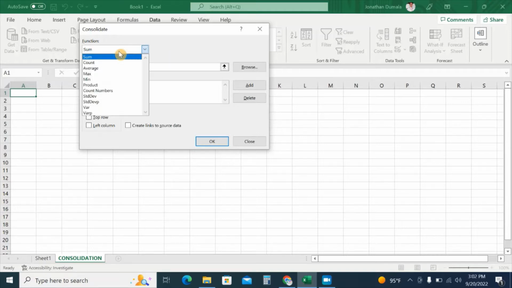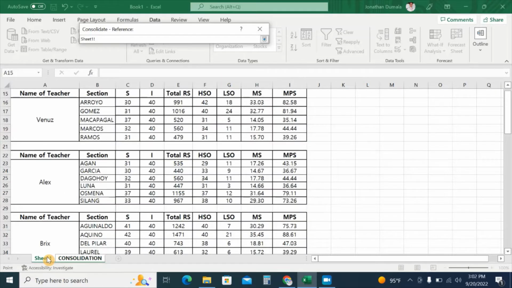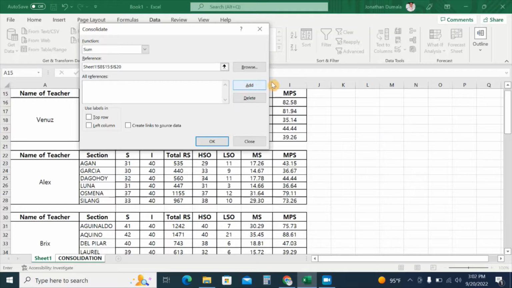We'll stick with sum, although it will not sum up anything in here, because what we want to do is just to combine all the data into one table. So let's begin by entering or selecting our references. So click here. And then let's go to sheet 1. I will select section up to the MPS. Next, go back up here and click on add. So we have entered the first reference cell.